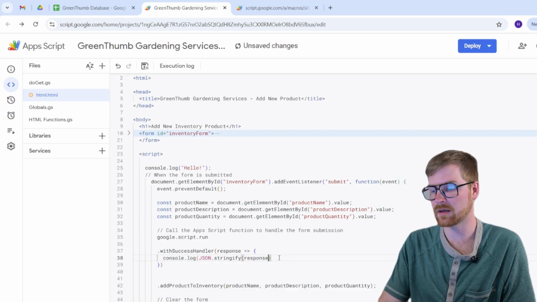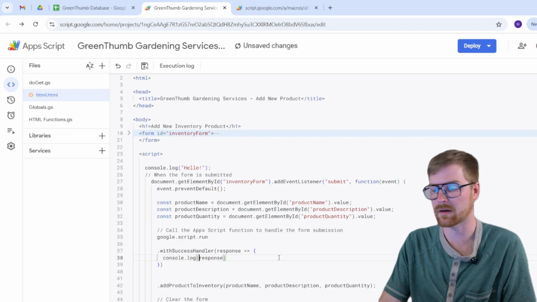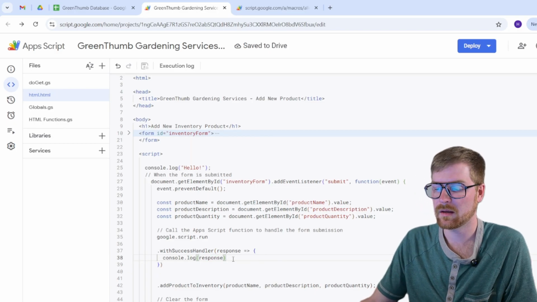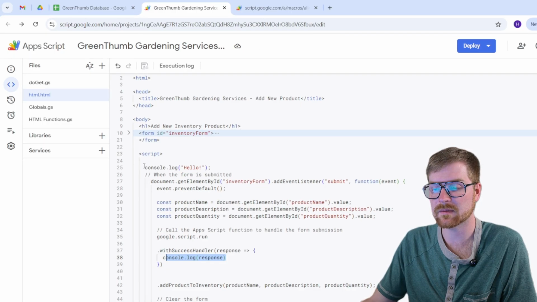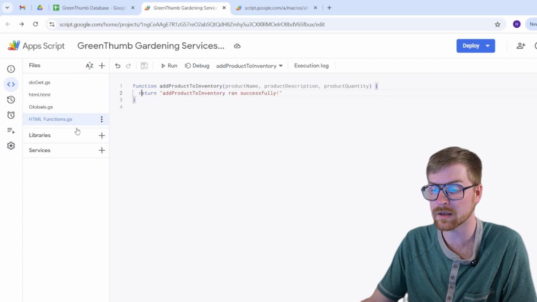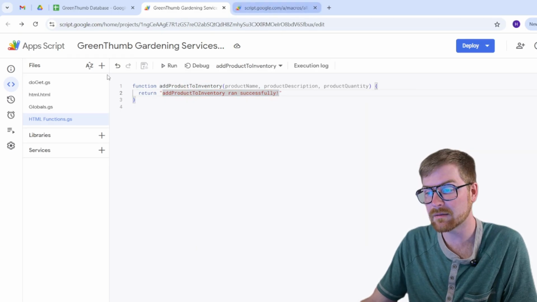So since it's a string, I don't need to stringify. I don't need to use JSON.stringify on the response. Our console should show us this right here. If everything runs successfully, we should have a console log that says hello, and then a log that is the response from running our add product to inventory function, which is just going to be the string add product to inventory ran successfully. Let's give this a shot.